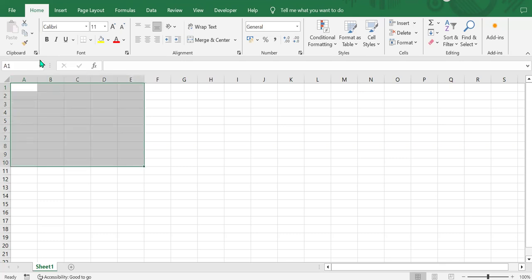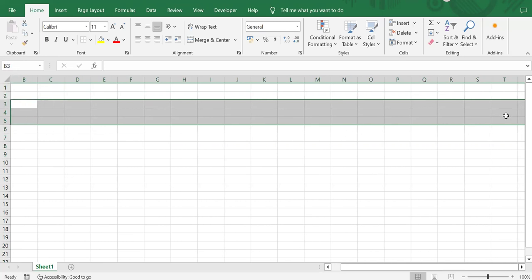See, A1 to E10 is selected. You can write anything. For example, B3 to Z5. See, B3 to Z5 is selected. So this is how we can use the name box. This is the name box. So this is how we can use Excel.